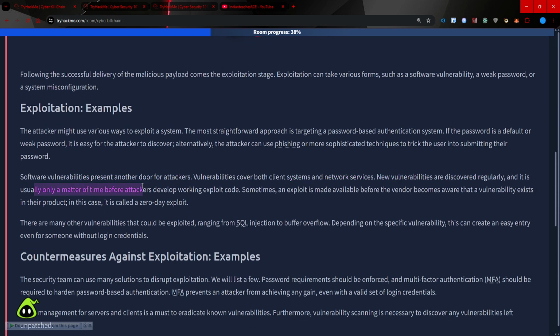Software vulnerabilities present another door for attackers. Vulnerabilities cover both client systems and network services. New vulnerabilities are discovered regularly, and it is usually only a matter of time before attackers develop working exploit code. Sometimes an exploit is made available before the vendor becomes aware that the vulnerability exists in the product. In this case, it's called a zero-day exploit.